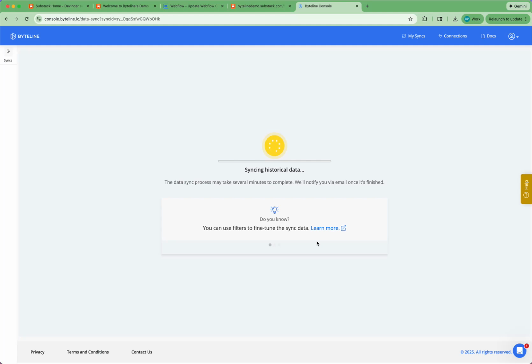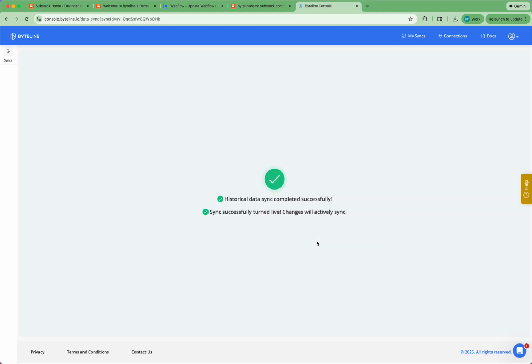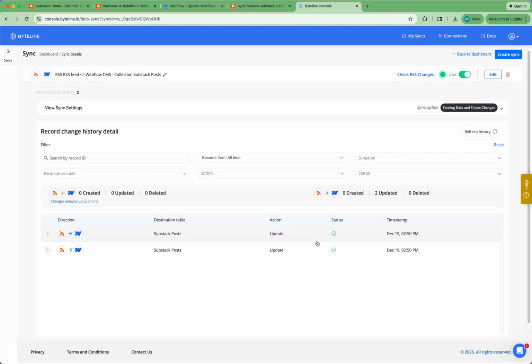It's syncing the historical data at this point, which means the data that already exists. And after that, the sync is now live. So now as you make changes in your Substack account, this will be sent to Webflow. So that's it for this demo.